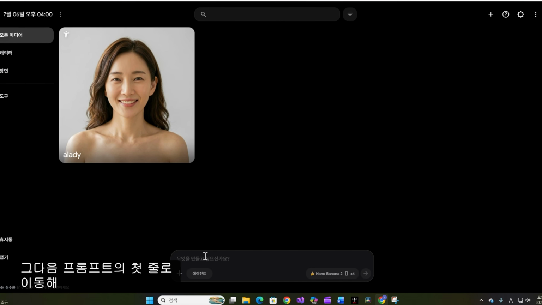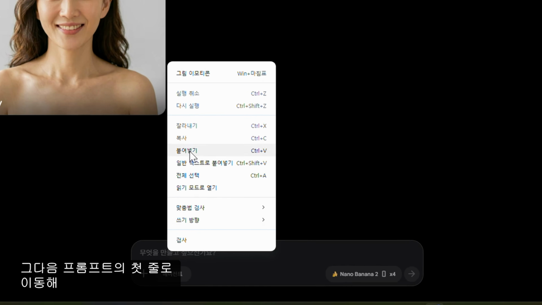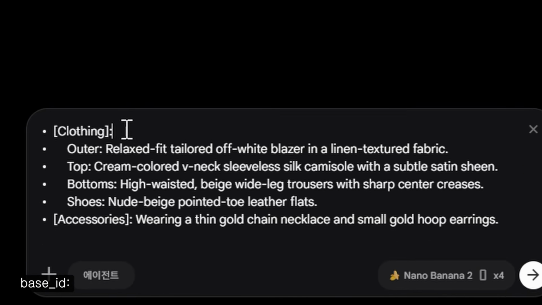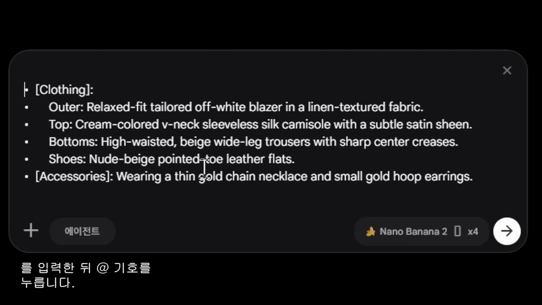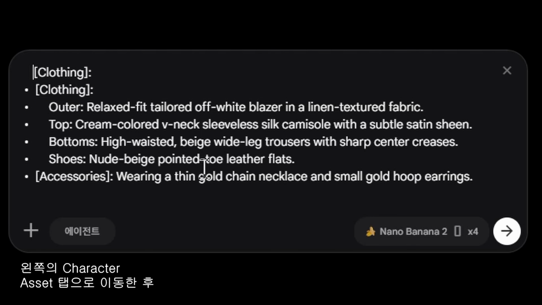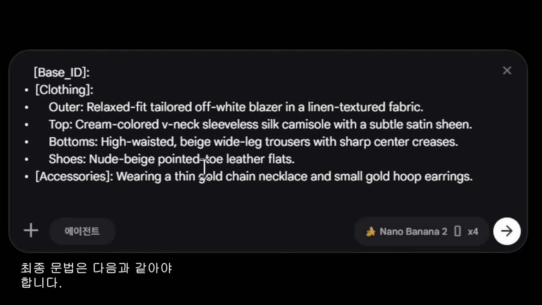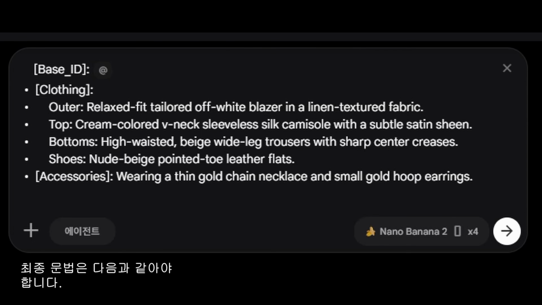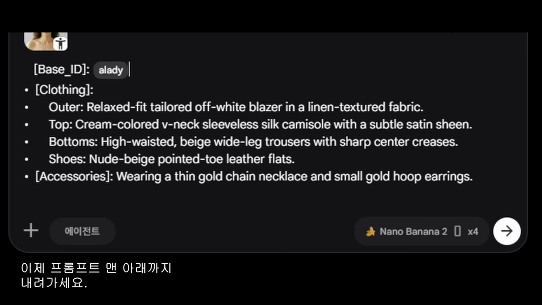Next, move your cursor to the very first line of the prompt box. Type in base_ID:, and then press the @ symbol. This will pull up the Asset dialog box. Navigate to the Character Asset tab on the left, locate the unique character ID we registered in the previous step, and select it. Your syntax should look exactly like this: base_ID:, @ your character ID.